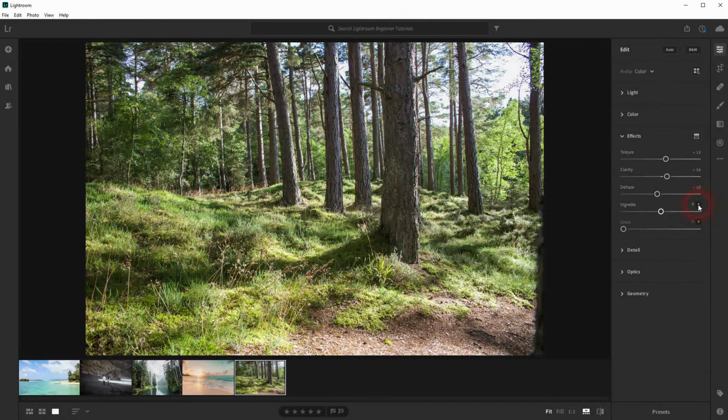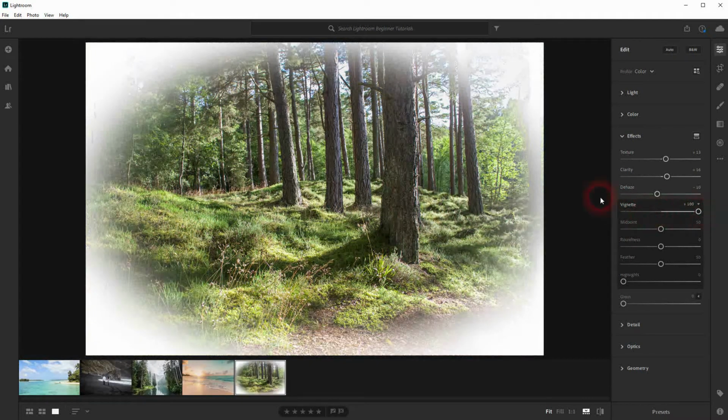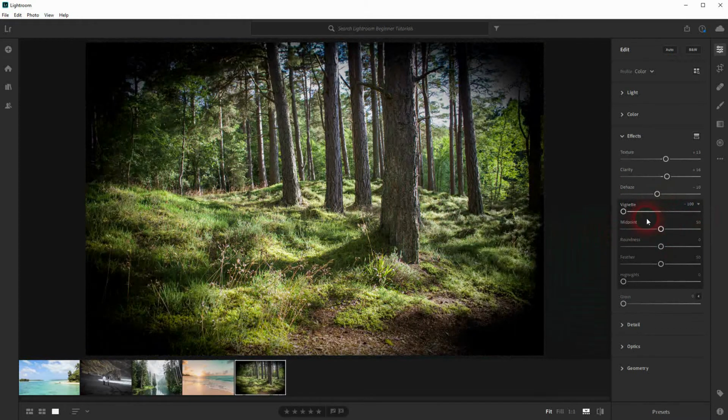The vignette, it has a drop down menu. Let's open it. If you go to the left you've got a black vignette, to the right you've got a white. I like to pull it to the left entirely and then work on the other sliders.